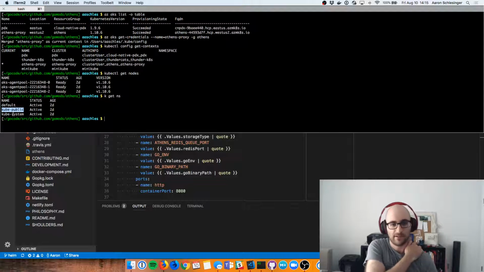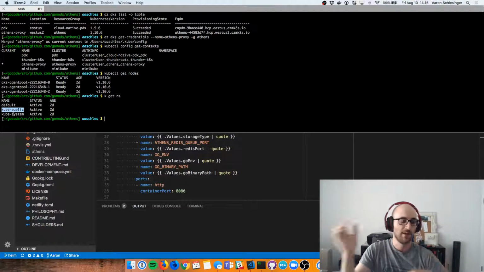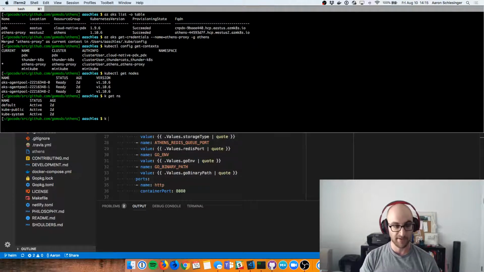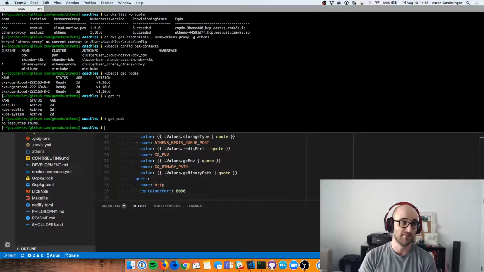There's stuff like internal cluster DNS, and that's cool to play around with. You can swap it out and kind of build your own distro, if you will. But I'm not going to deal with that today. So by default, you use the default namespace. So k get pods. Remember, pod is the smallest unit of deployment. There's no pods in the default namespace.